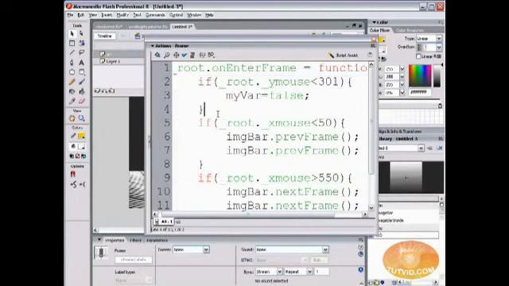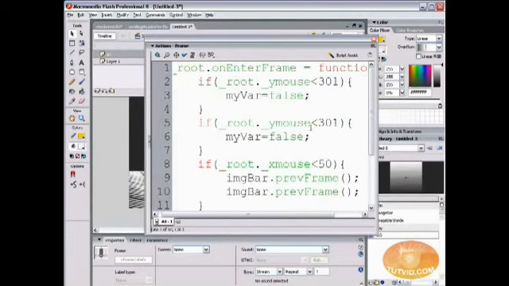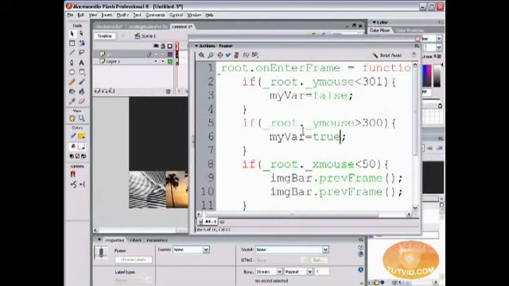Let's copy this if, paste it here. We're going to say if the y of the mouse is greater than 300, we want myVar to equal true. So basically, when you're rolling over this movie clip, this image bar, myVar is going to equal true. Alright? So how are we going to use that?